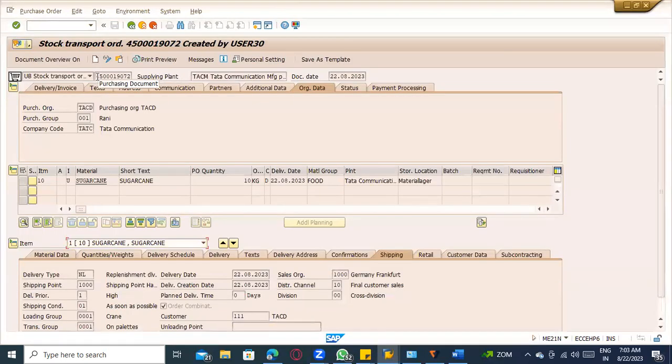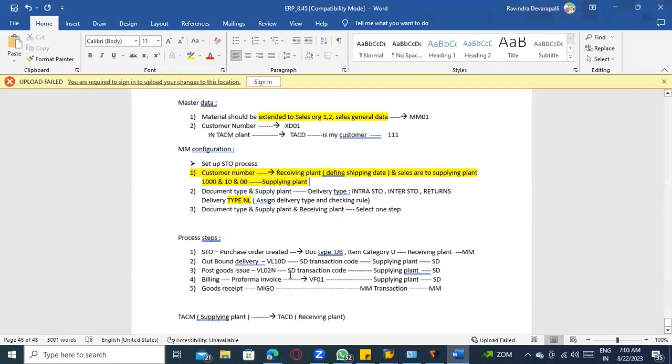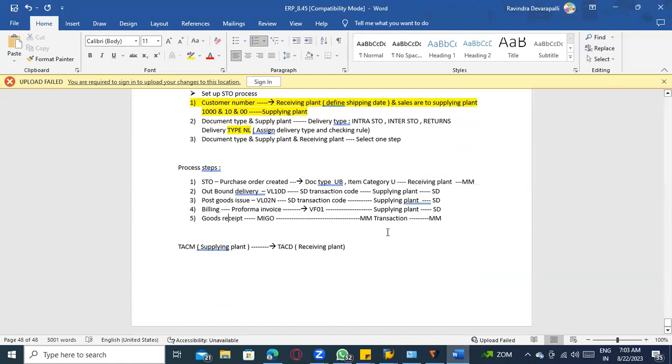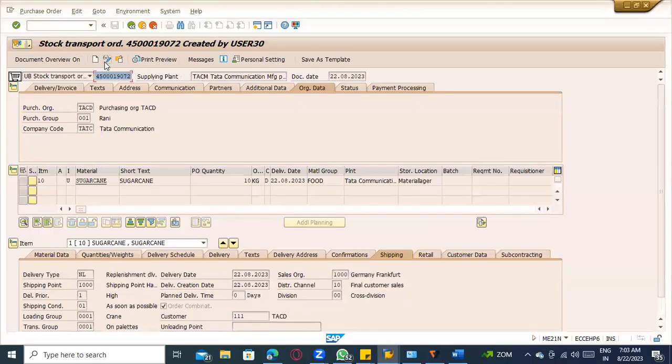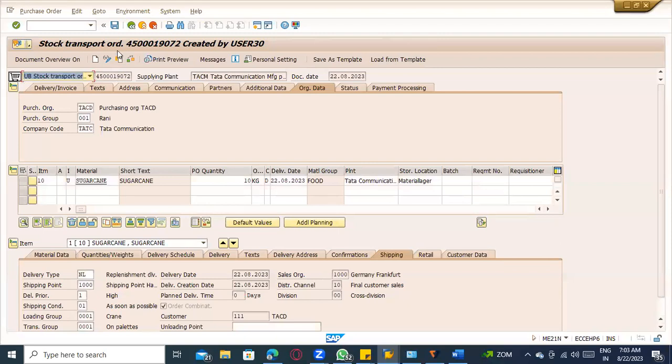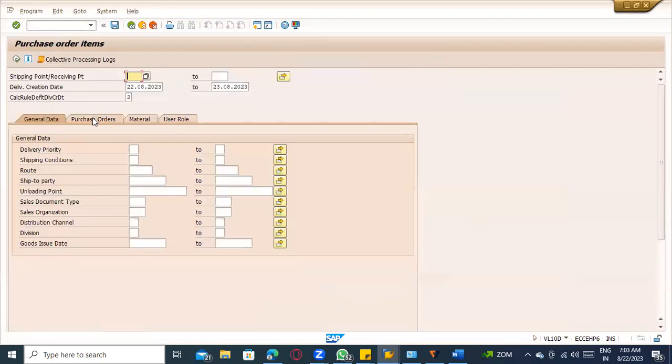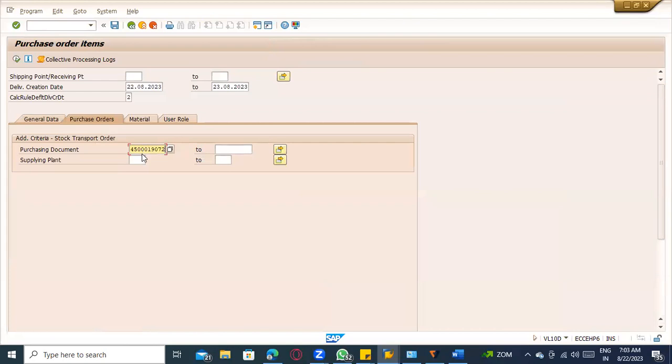Now the PO number is created. Now what will we do? The next step is we will be creating the outbound delivery, then PGI, billing, goods receipt. Those are the steps we will be doing. So the outbound delivery, how to create? Go to VL10D. Take a copy of this plant. Go to VL10D and enter the purchase order number here. This is the automation of the delivery creation. Then remove the delivery creation dates, then execute.